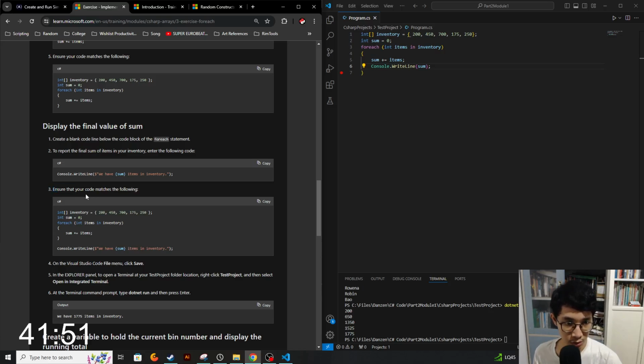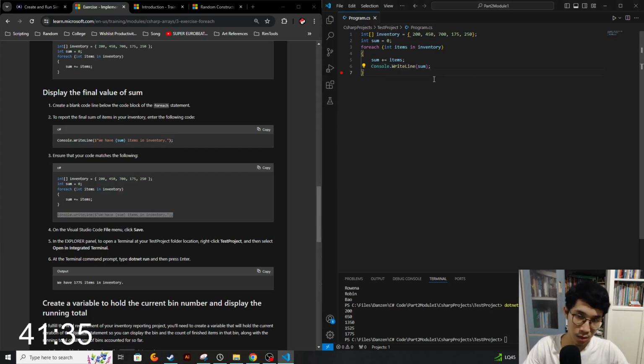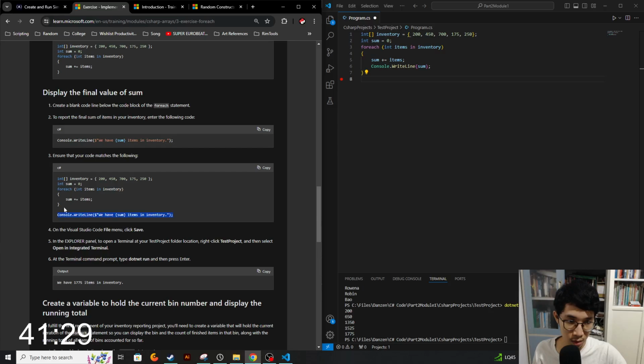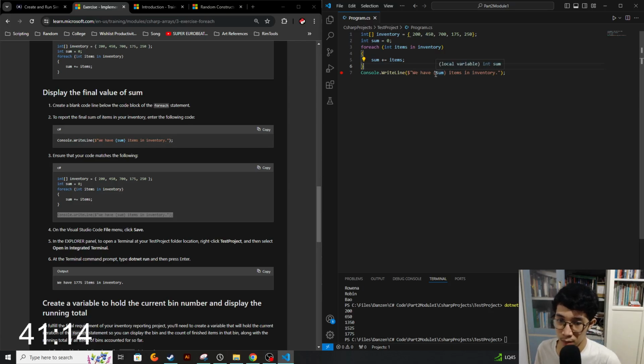Okay, ensure that your code matches the following here. Oh, this guy is outside of the foreach statement. I see. It's fine. Let's just copy this guy. But actually the code is the same, just a different string here. We have the total number of items in inventory.